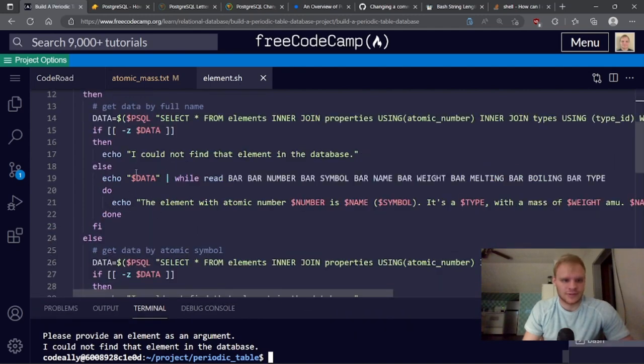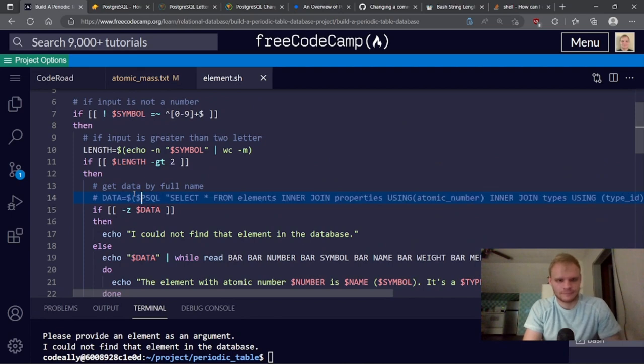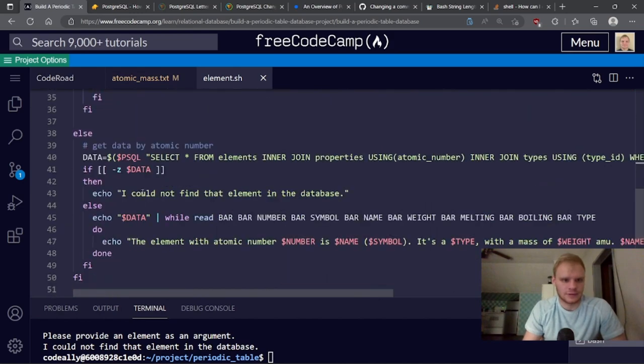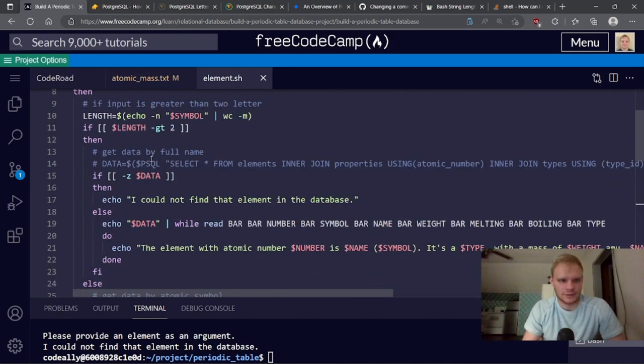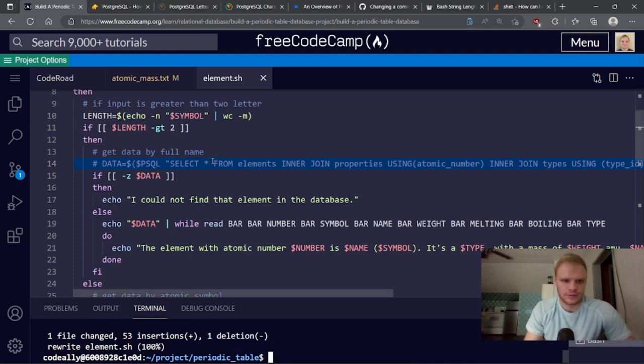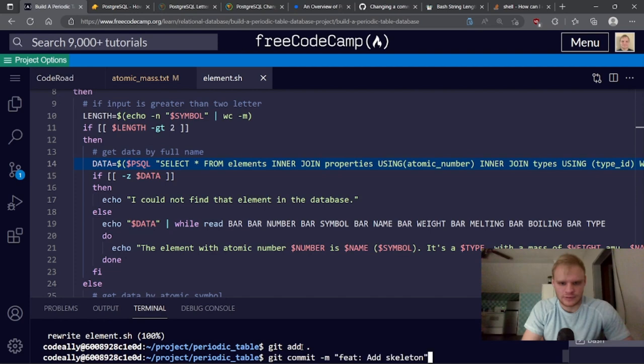Let's see here. What can I comment out? Get data by full name, and this stuff. And I'll first do this one. Or, I don't know. Git add all. Git commit dash m, skeleton. Or feature. Add skeleton. And I can uncomment this. I can do git add all, git commit, feature.